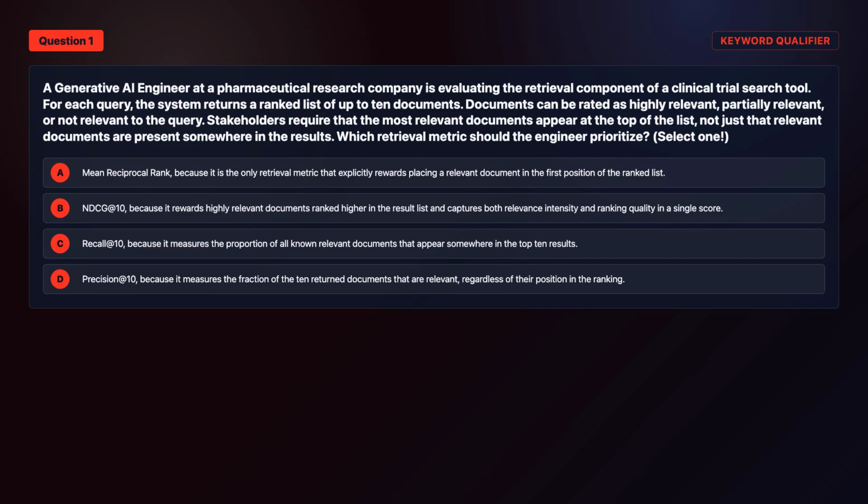Stakeholders require that the most relevant documents appear at the top of the list, not just that relevant documents are present somewhere in the results. Which retrieval metric should the engineer prioritize? Select one. Review the answer choices on screen.